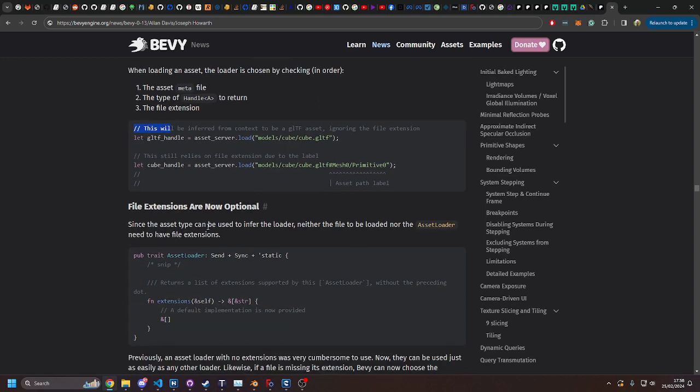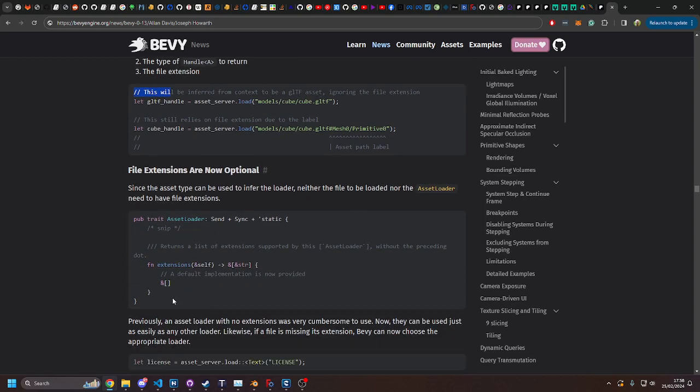The big advantage of this is it also means that you no longer need to specify file extensions when you're making an asset loader. If you don't specify them, then it won't be able to infer them if the user doesn't specify, but it does mean that this is no longer a required part of the asset loader, whereas before you had to try and come up with unique asset file extensions.